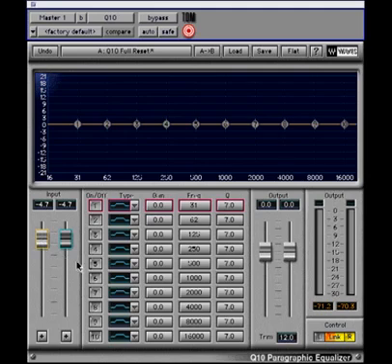Next to the level controls are the on-off buttons, which enable or disable the particular band of EQ. The next button is the filter type button, where you can select from 5 different filter types: band pass or bell curve, low shelf, high shelf, low pass, and high pass.